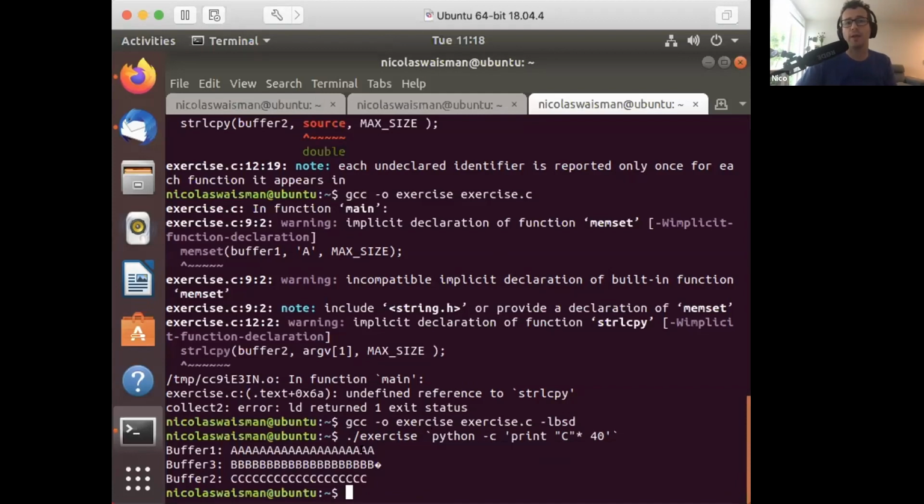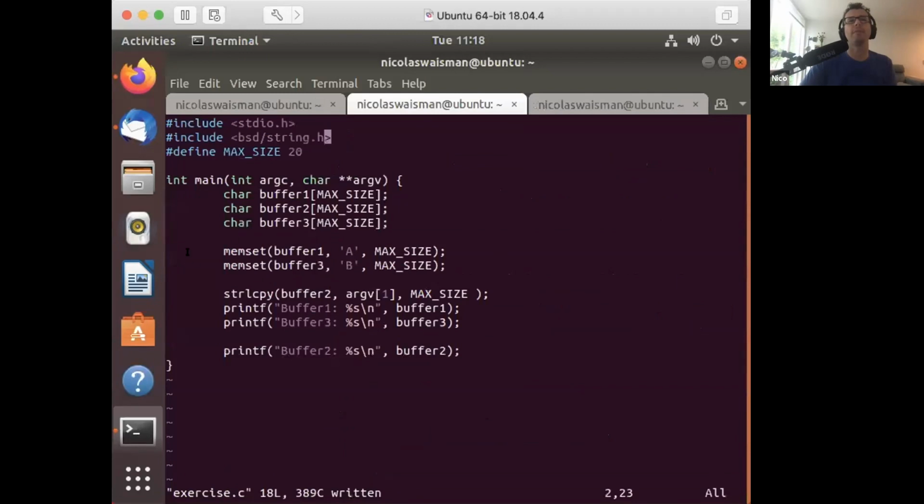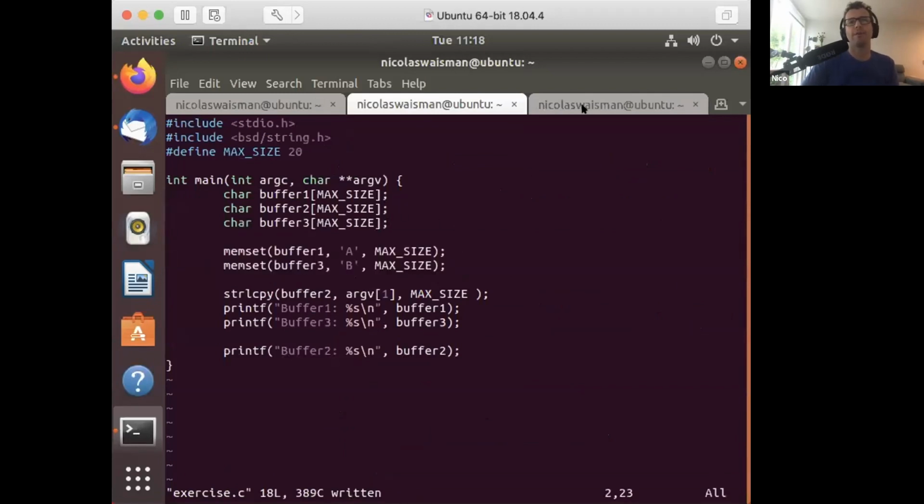We do see a weird character here, which should not be there, but that's a remnant of the stack, because with the memset we didn't actually set a null byte at the end of those buffers. But what's important here is buffer 2. In buffer 2, we wrote exactly max size.